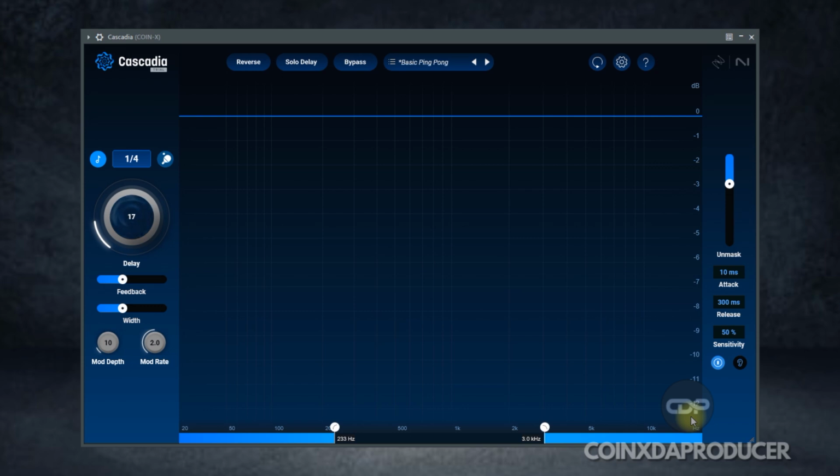So feel free to let me know in the comments what you think about this. Maybe if iZotope come across this video, they might somehow reconsider the price to which they gave out this plugin. With that being said, guys, that brings us to the end of today's video.